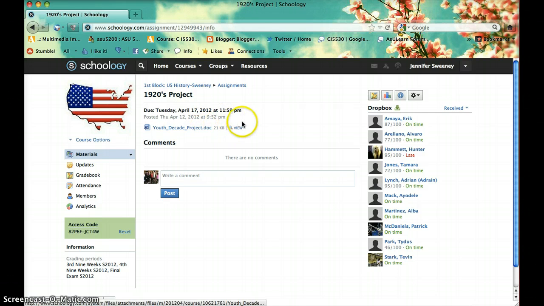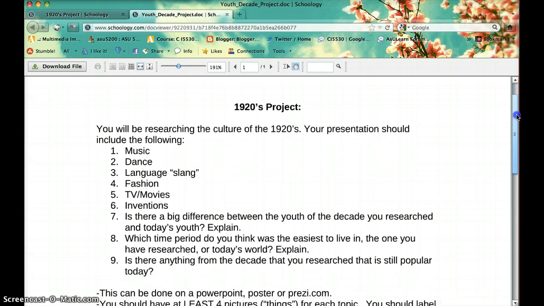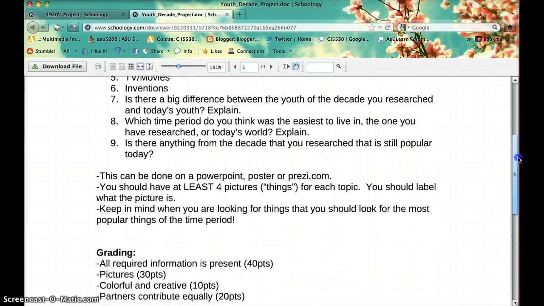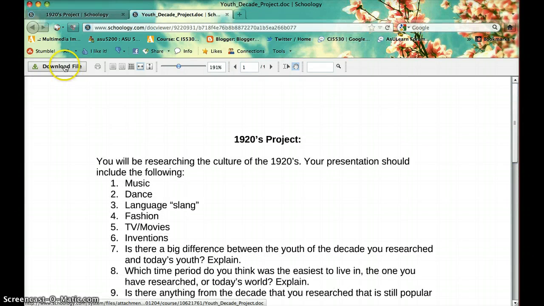If you look underneath it, you'll also be able to view the actual requirements for the project. This is just a Word document. And this gives you everything that they had to have in their presentation, the things that I wanted them to include. They can download these, they can print this, they can actually zoom it in, make it as big or small as they want. And you can actually do multiple pages too, so if you have a couple of different documents, you can link it to the same one.